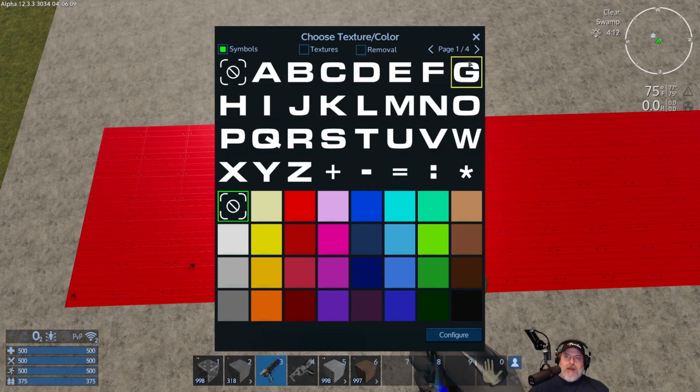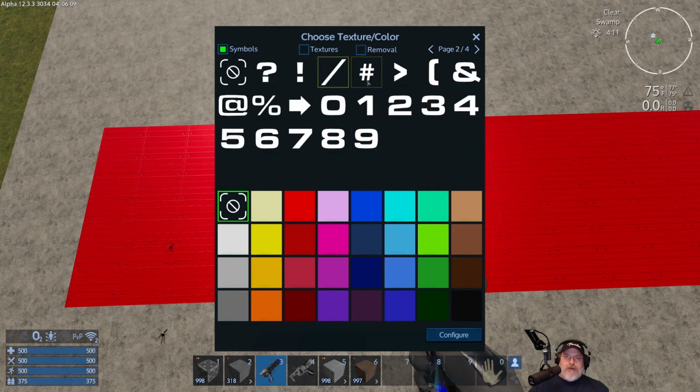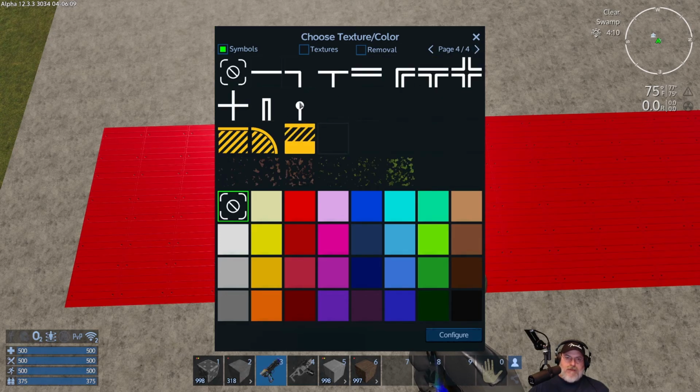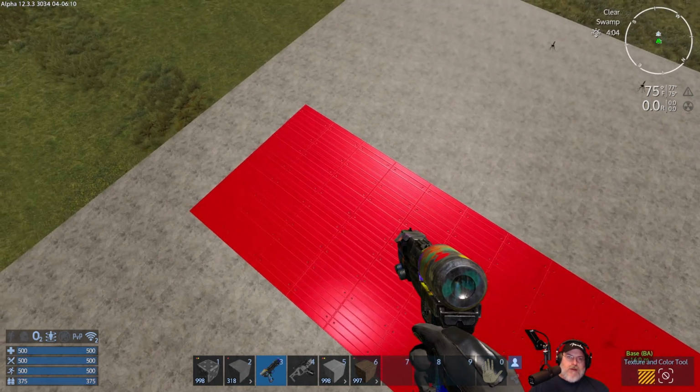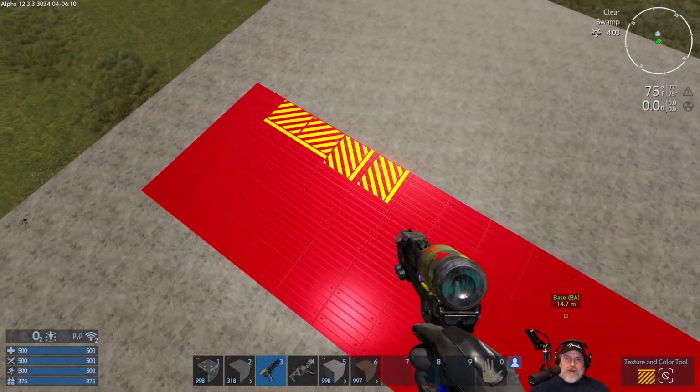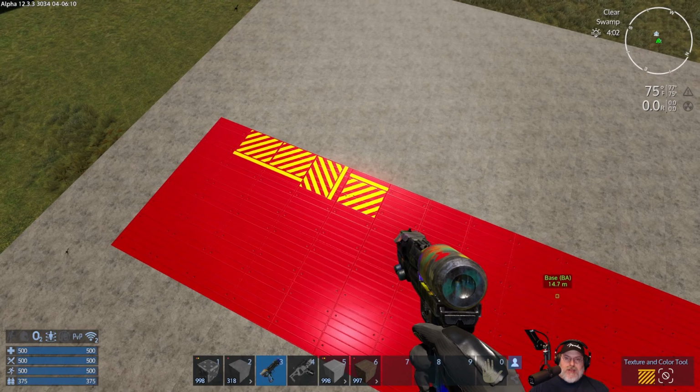So you have several options here. You've got letters, you've got numbers and special characters, you've got decals that you can use, and then you also have these, which I kind of refer to as second textures, even though they're considered symbols in terms of the way that the game treats them. All right, so if I select this symbol here, I can paint that on top of the textures, and it rotates too, just like the other things.